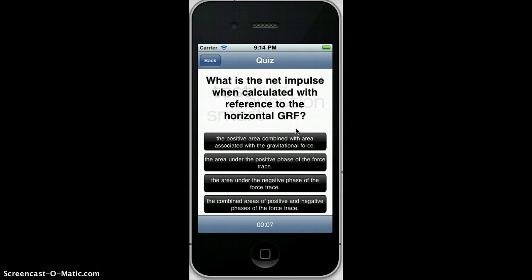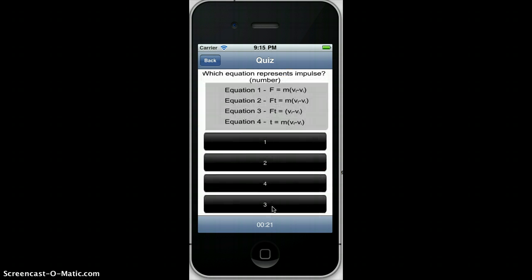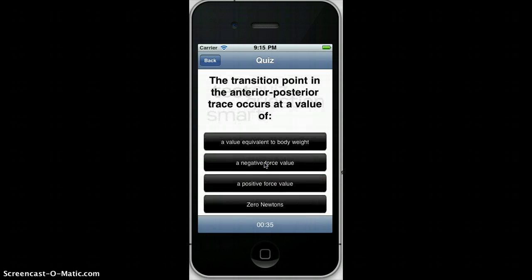So in this case, you get a question: what is the net impulse when calculated with reference to ground reaction force? So what I need to look for is positive area combined with negative area, which is this one. And then I get a correct answer, automatically goes to the next question. This question actually is, again, an image. So I've got to choose which of these equations. So in this case, I'm looking for equation 2. Okay, that works okay. And so on.